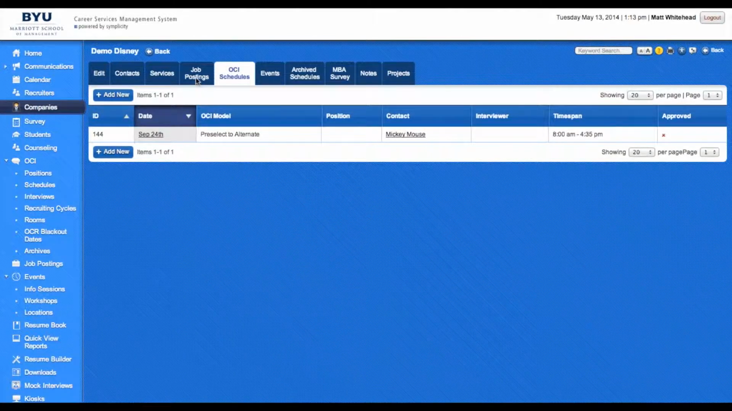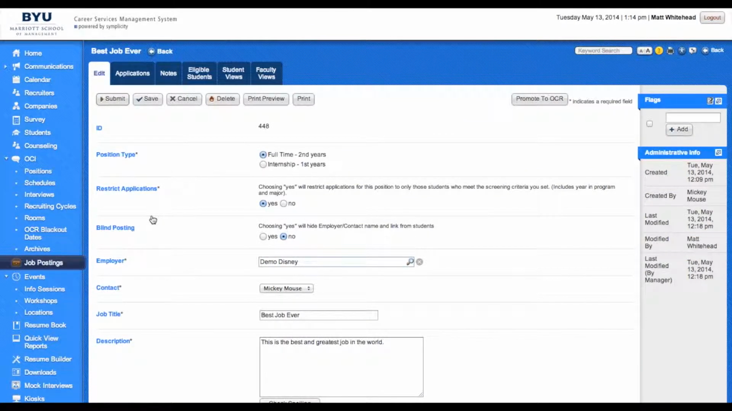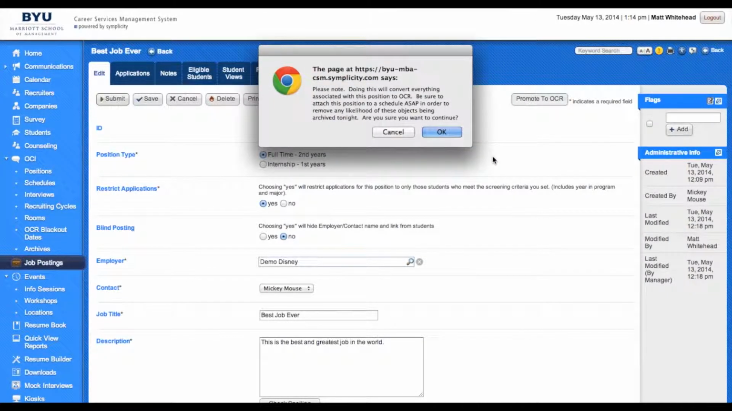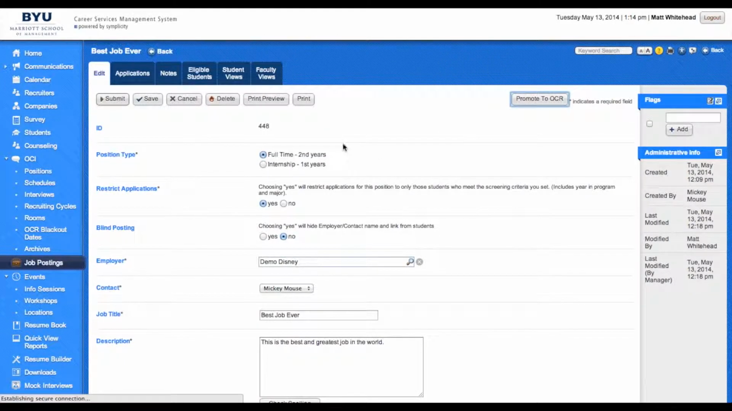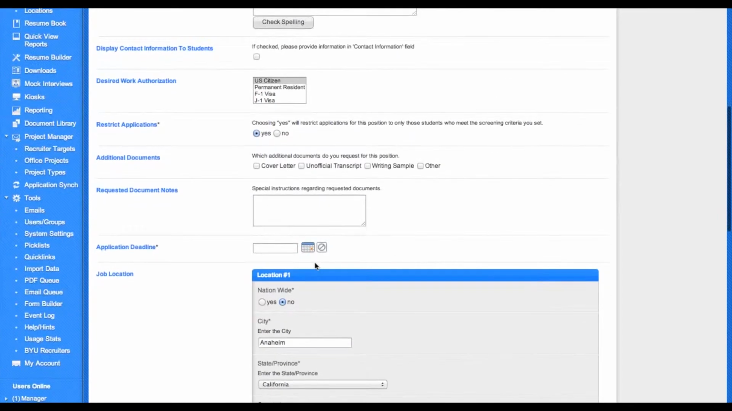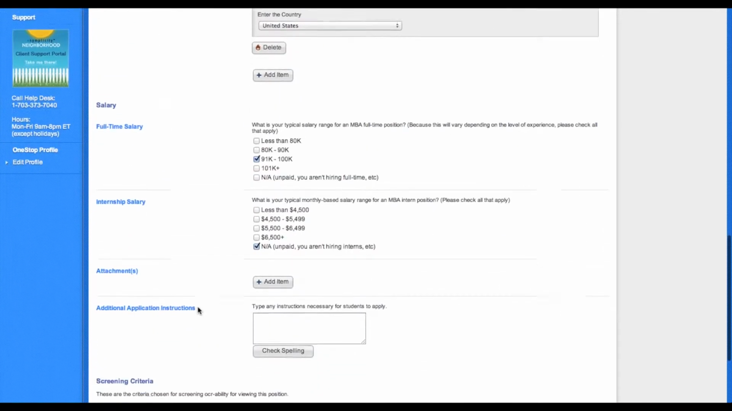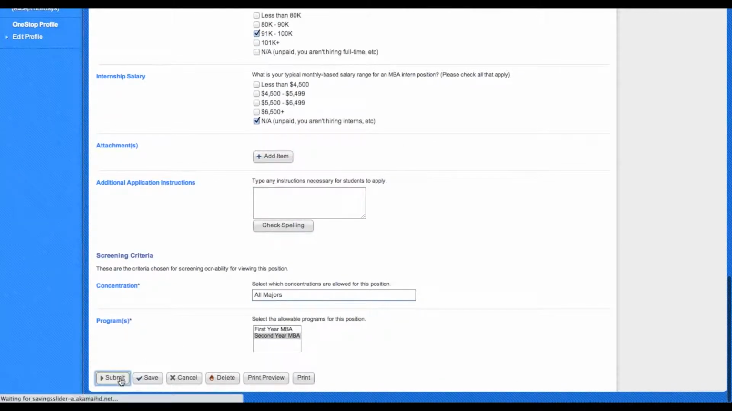So what you want to do is go back to the job posting that is currently not OCR, click on it, and then at the top there should be a box that says promote to OCR. If you click that, go ahead and click OK. After you've promoted it to OCR, go back through, and now there's an application deadline, which will help in calibrating the whole schedule details, which we'll look at in a second. So let's say that they have until this Friday to apply, and then everything else should be the same if you click submit.